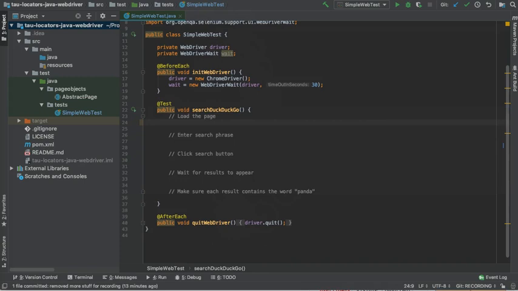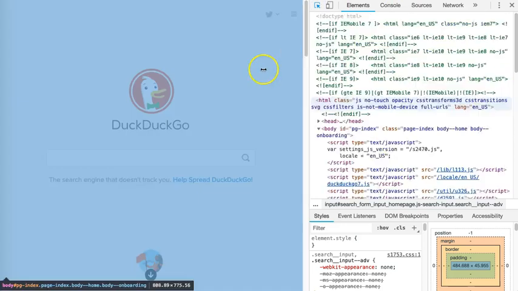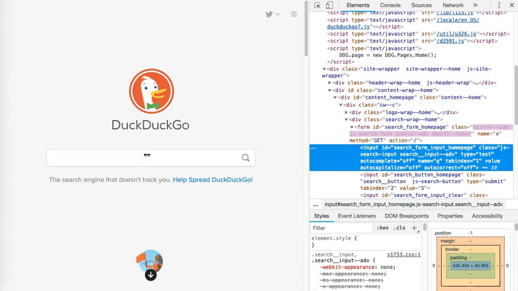First, we'll need to load the DuckDuckGo homepage, and that's a simple WebDriver call, like this. Next, I'll need to find the elements for the search bar so I can enter the search phrase and click the search button. I'll switch over to the DuckDuckGo homepage and use Chrome DevTools to find the elements I need. Here's the input search bar. Luckily, it has both an ID and a name. I'm going to use the name simply because it's shorter.